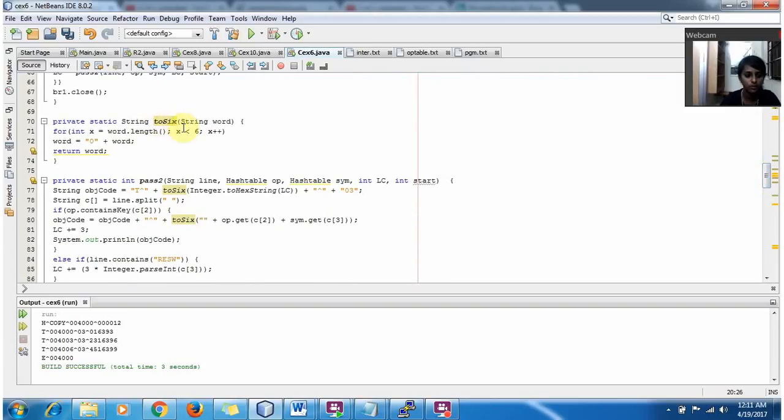In the function toSex of string toSex, I'm passing the value of string word over here, and I'm counting the length of the word and storing it in the variable called x. And if this is lesser than 6, I'm incrementing the word, counting the word size over here, and storing it in the variable called word itself.